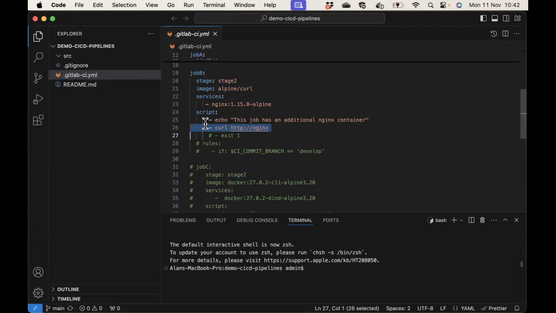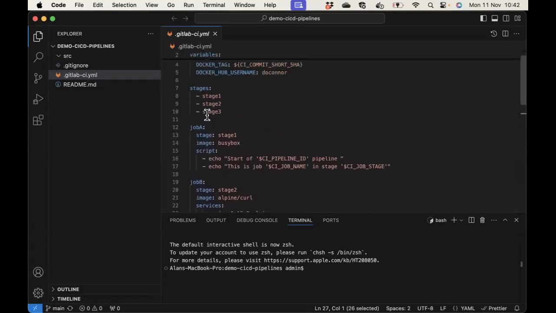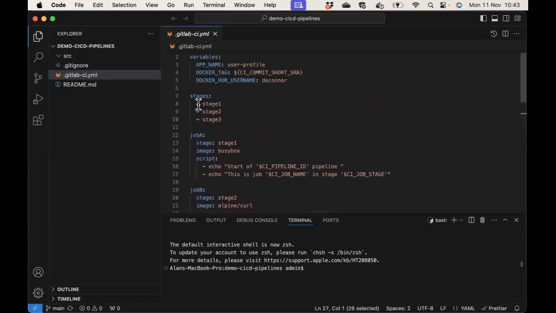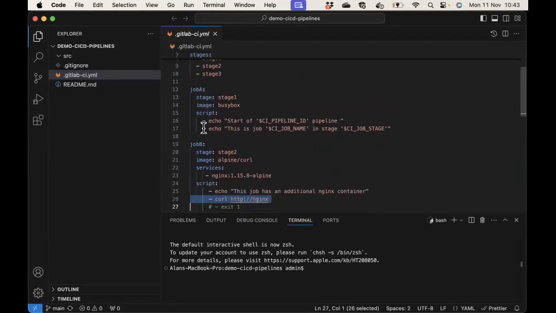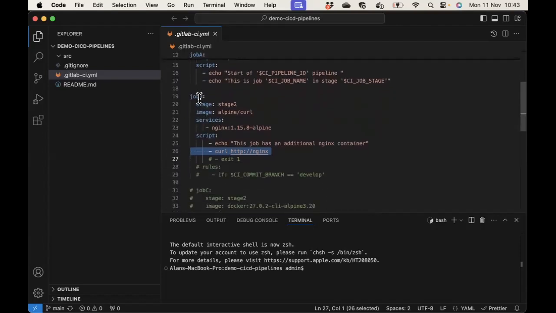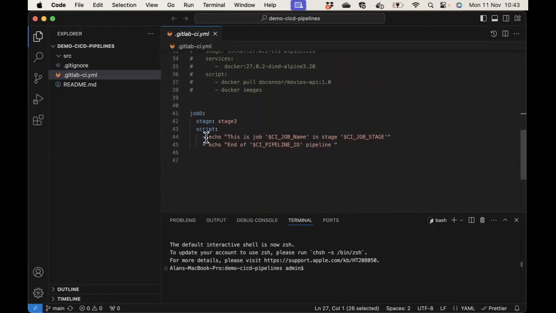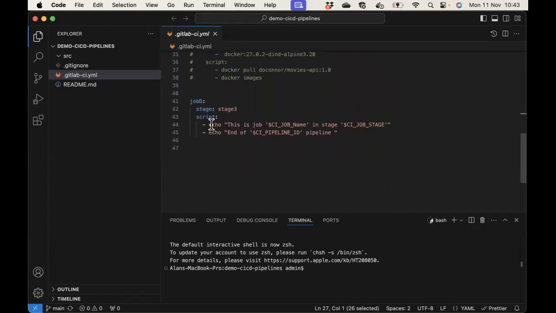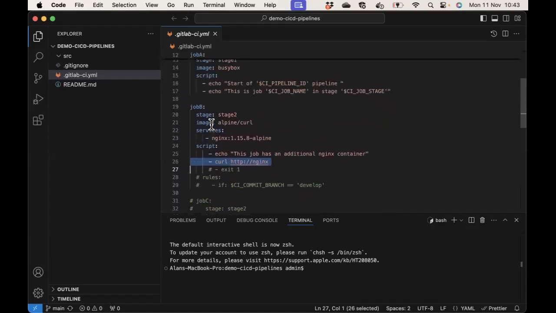And so if we actually push this, I've played around now a little bit with this. I've made some changes to it. So I've still got stage one, two, and three. I've still got job A, which is part of stage one. It's just doing echo commands. Job B is the one that we're interested in. I've commented out job C for now, and job D is pretty standard as well. So I've got jobs A, B, and D.